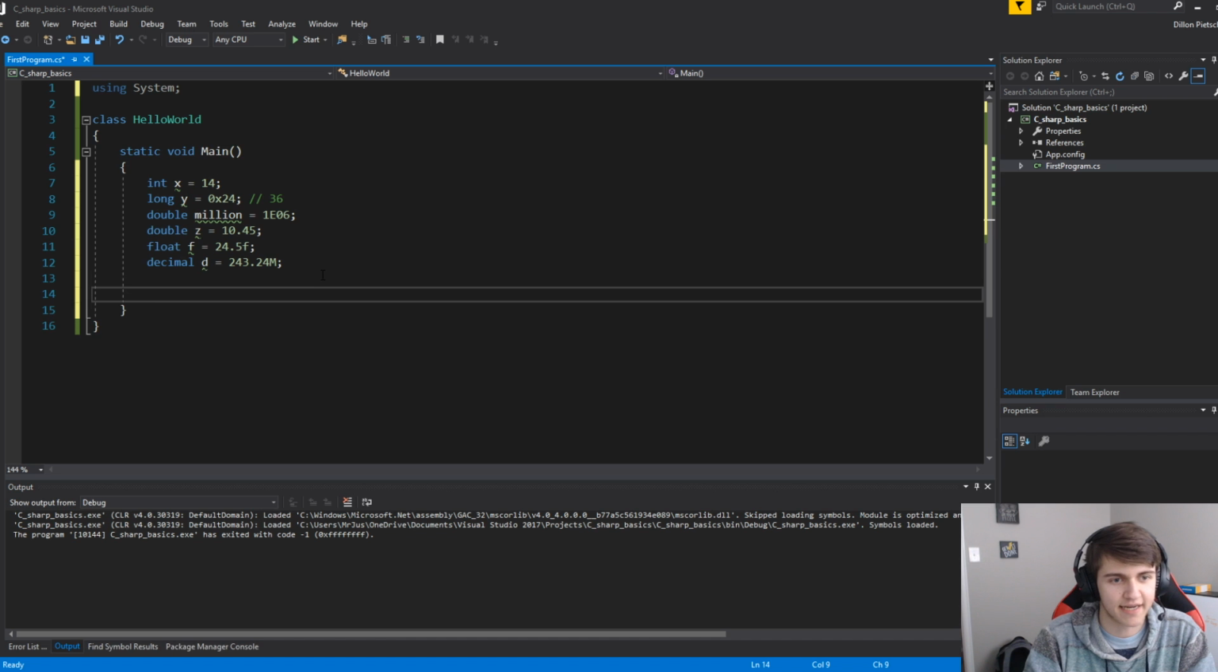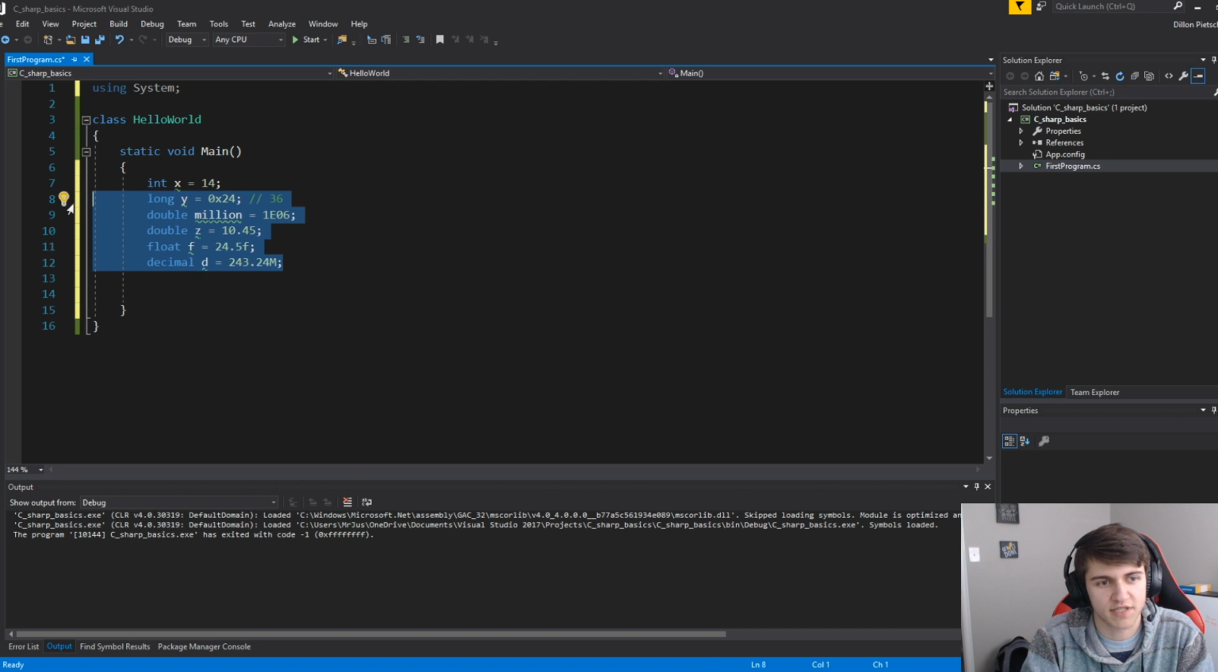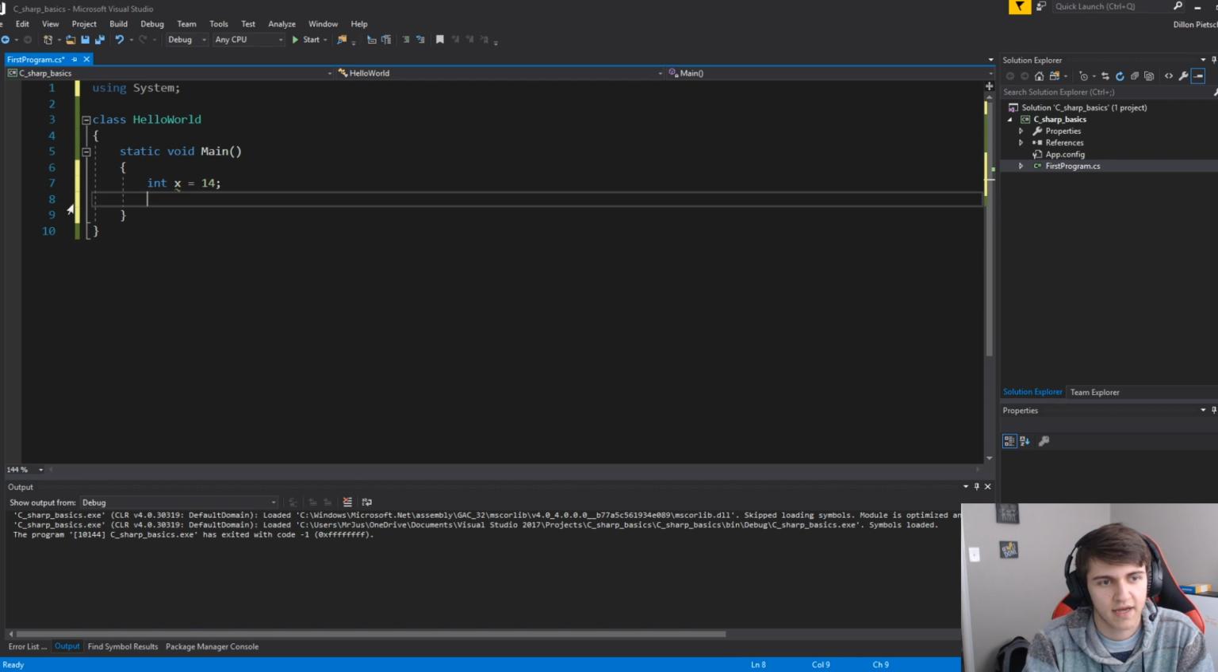One thing that I didn't hit on as much as I wanted to last time was this idea of type conversions and when you need to explicitly convert something rather than just implicitly converting something. So I'm going to delete all of these besides the x and show this. So I can convert this x into a double easily. This is called implicit conversion.